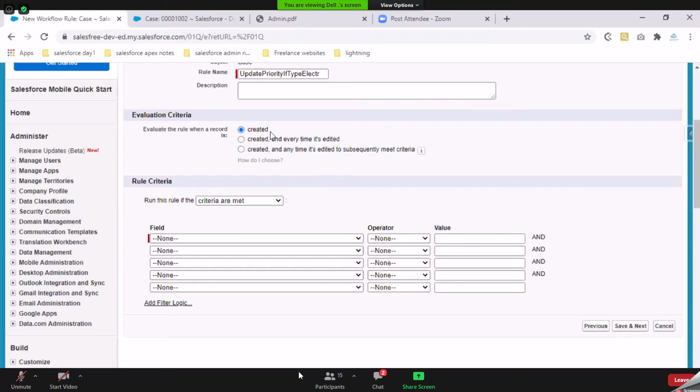Now what exactly are these 3 options for? The first option is basically telling the system that I'll be doing certain actions as a part of this workflow rule. You will ask the system to basically update the priority field to high. You will ask the system to send an email alert. We'll call them workflow rule actions.